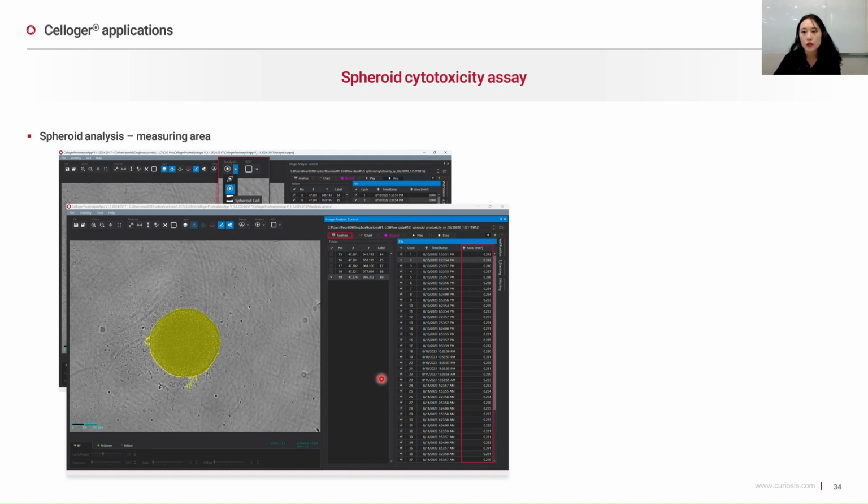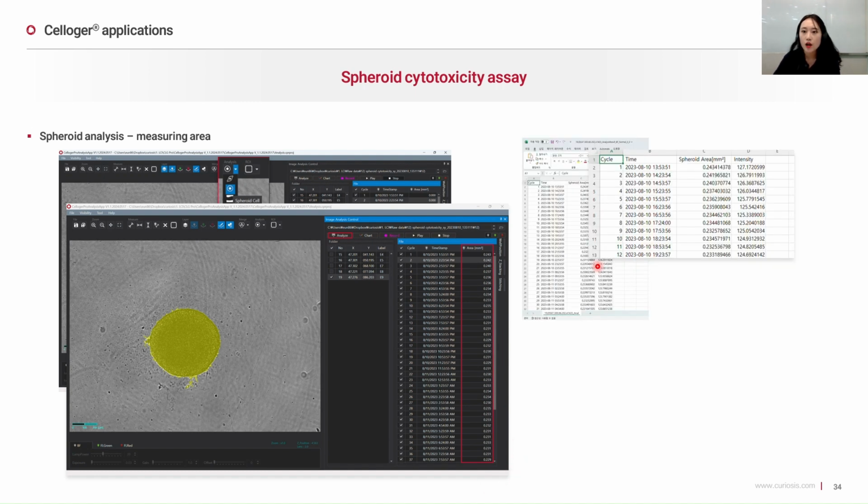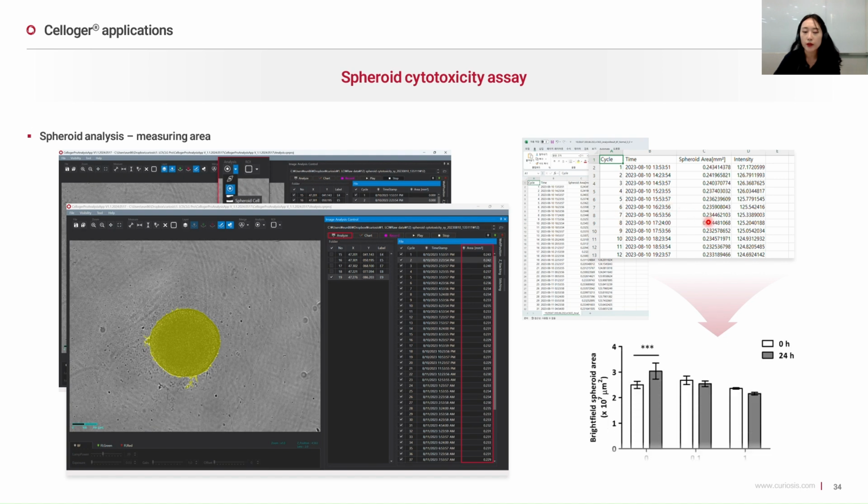and the software will measure the spheroid area for each image, displaying the result in the area section on the right. You can also export the raw data, which allows you to quantify the spheroid size based on the drug concentration.